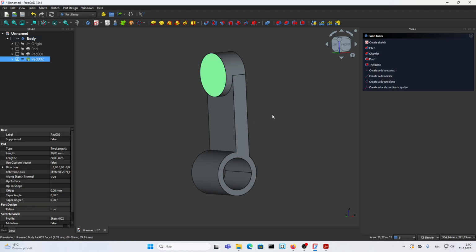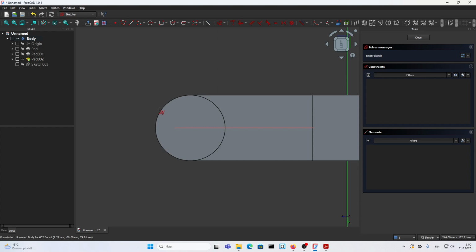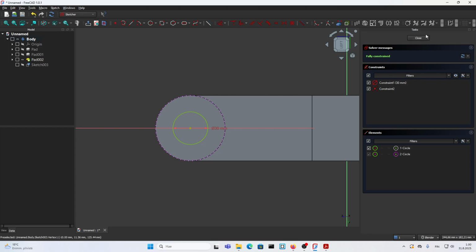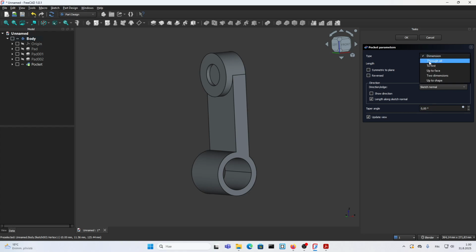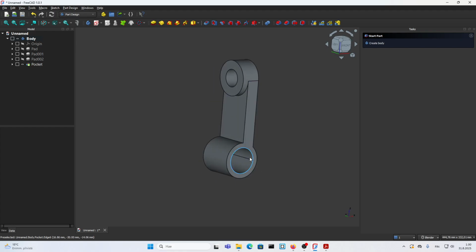The hole, click on this plane, create a sketch. For some reason, again, Freecad flips my piece, doesn't matter. Click on here, external geometry, and circle onto the center, 30 millimeters. Right click, exit the tool, close your sketch, make a pocket from here through all, click OK. And we are here.